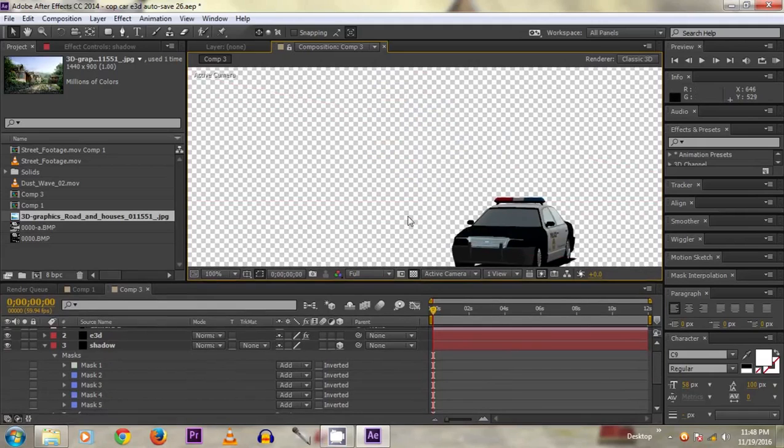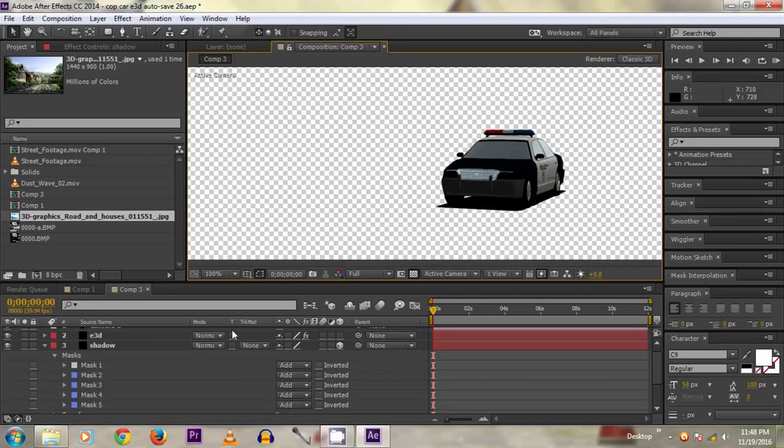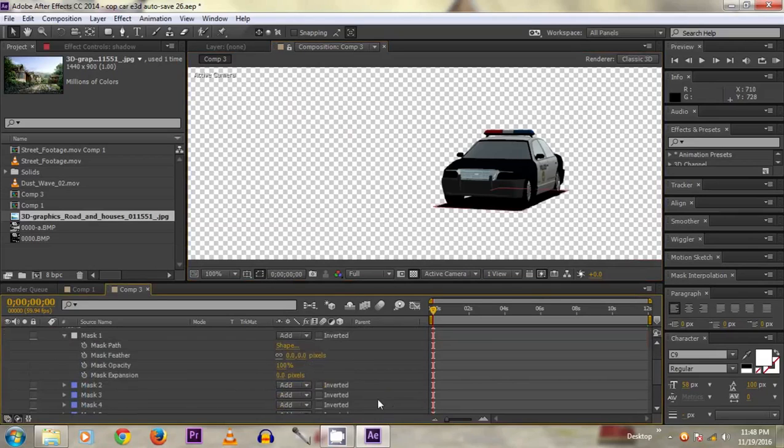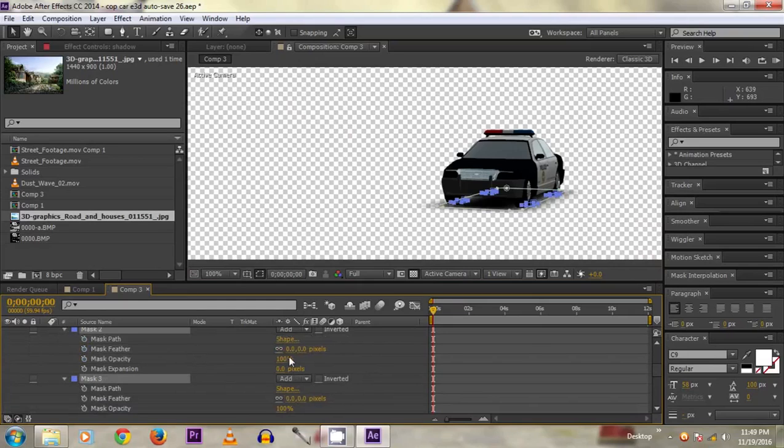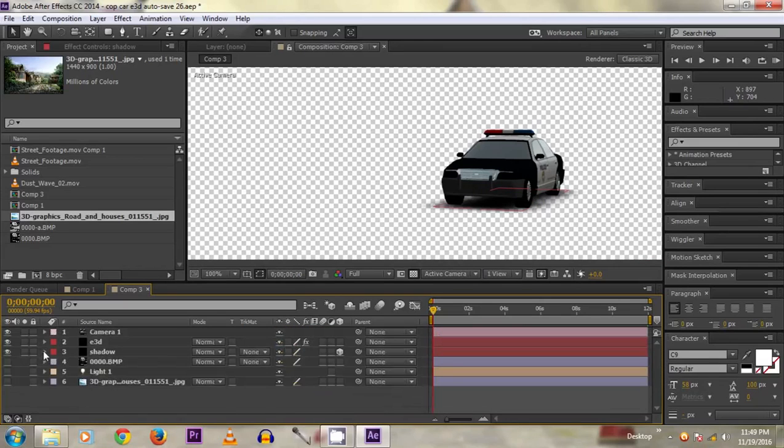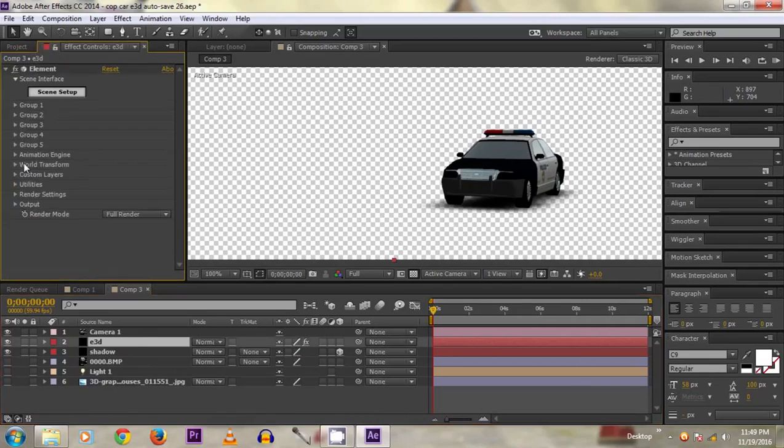Now the shadows, we have sharp shadows. Now we have to make them soft. For this purpose, increase the feather in all the masks. Increase the feather for the casing. The casing should be large because the casing is far away from the ground, but the tires are touching the ground. So we make it after feathering.